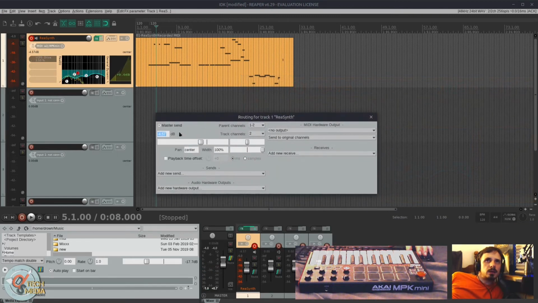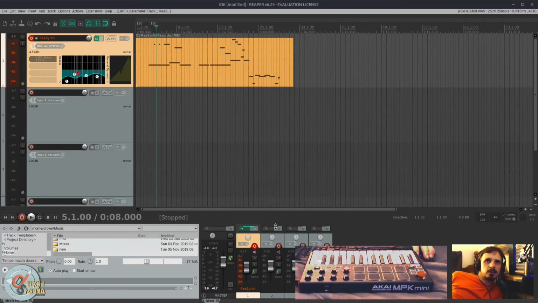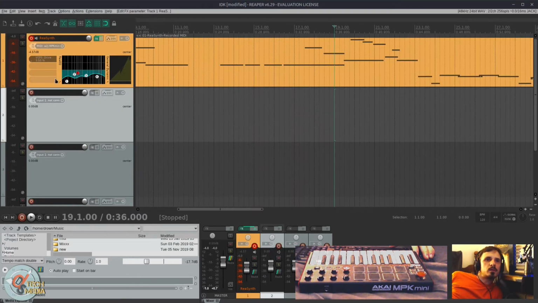Down here we've got routing for track 1. We can add ins or outs, new sends. We can add new monitors, new outputs. There's absolute control over any aspect of the DAW. And most of my plugins are detected. Some of them are a little fidgety, but for the most part everything works. And Carla works if there's a particular one you can't get to run.